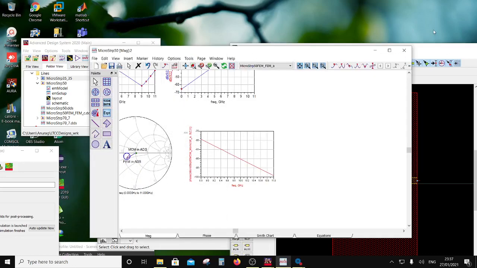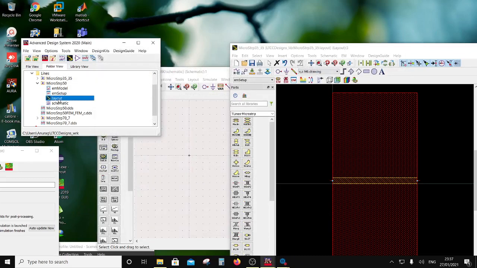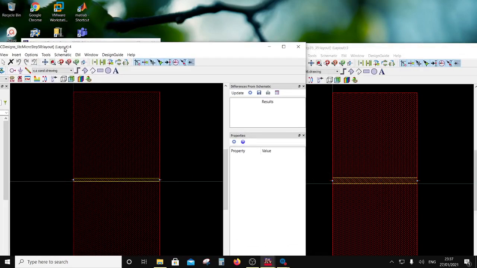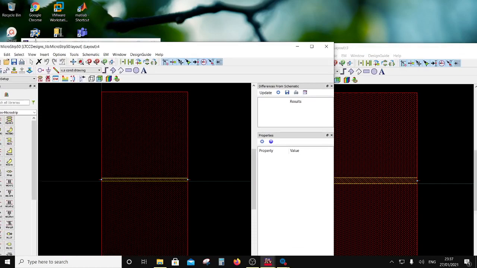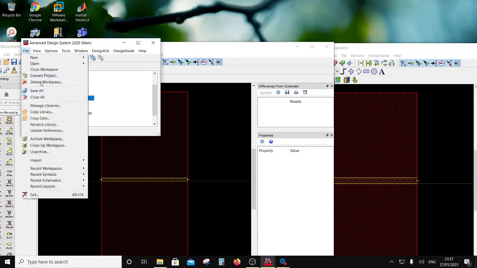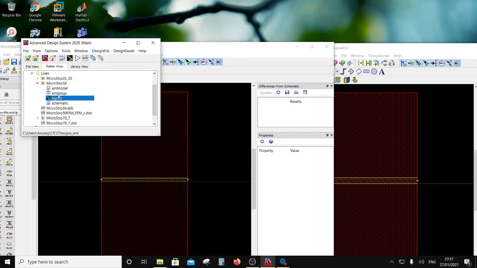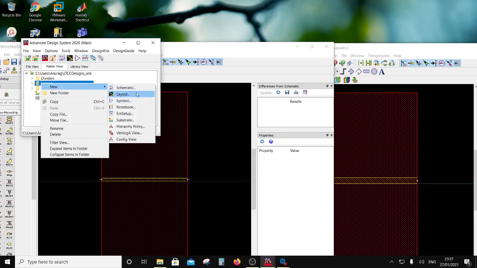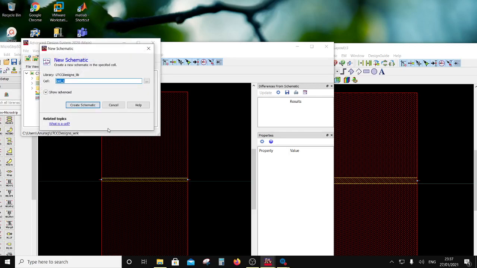So the other thing is I have a 50 ohm line. So that's a 50 ohm line. So I'm going to make a new layout. So I'm going to say file, say new, or rather, let's say inside hybrid, I will say new schematic, and I will call this hybrid 90. Create schematic. Oh, okay, cancel that.